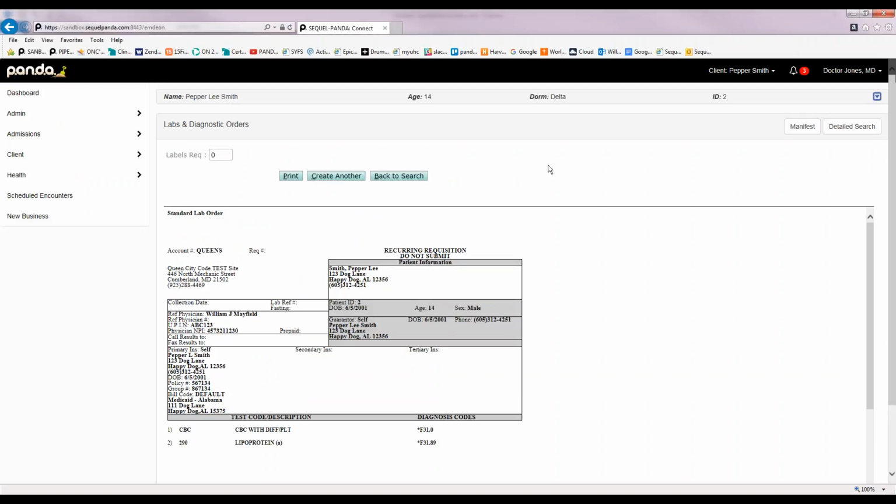I know at Mingus there's been conversation about lab orders. If you guys need to print this to put it in the folder so that you can keep track of lab orders over time, that's definitely an option also. But this is not a requisition that should be sent to the lab.